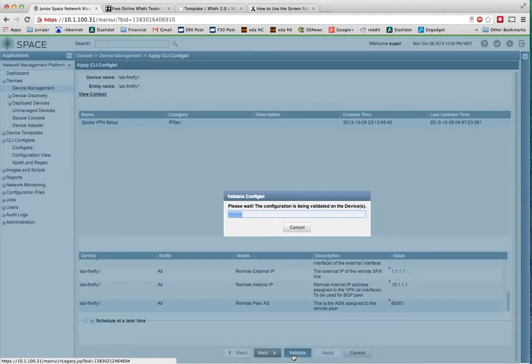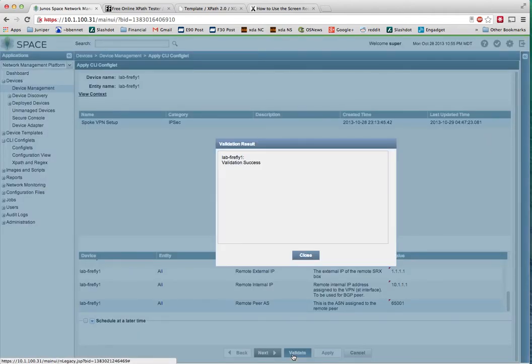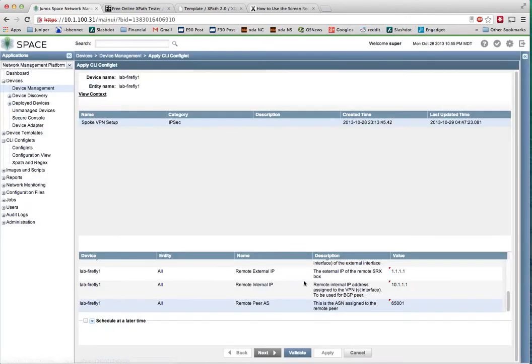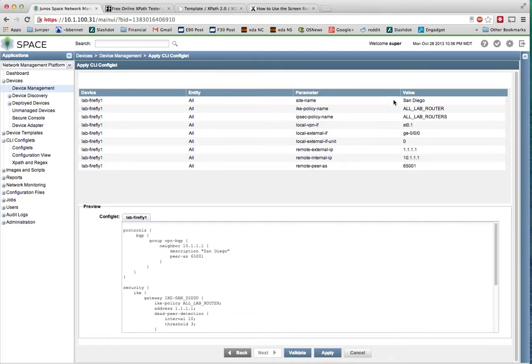At this point, we can hit validate. What this does is it loads the configuration out on the router, does a config check, and comes back and says everything's good. If we click next, we get a list of everything that we punched in to double check everything's right, so that looks right. And we actually get a preview of what was created. So we can see where each one of those variables has been replaced. We have a description of San Diego now. We put that one in quotes.